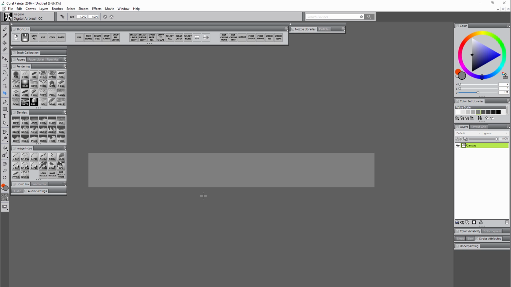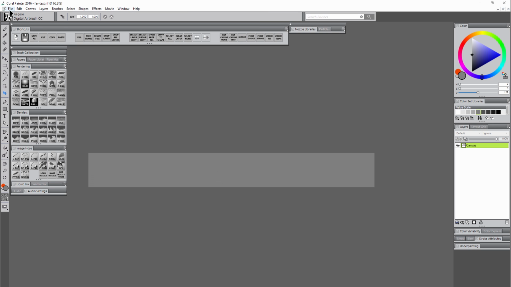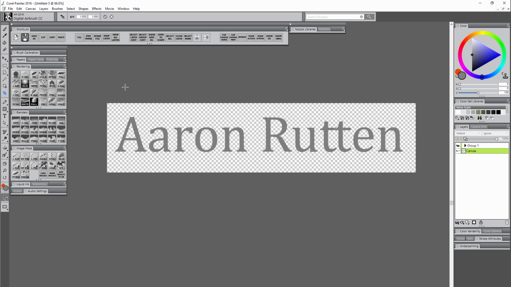It's going to immediately create a new canvas with that artwork inside of it. Just go ahead and save it. You don't need to do anything else besides that. You can give this a name. I'm going to call this AR Text. We want to save this as a Painter RIFF. And then you can just close this by going to File and Close.